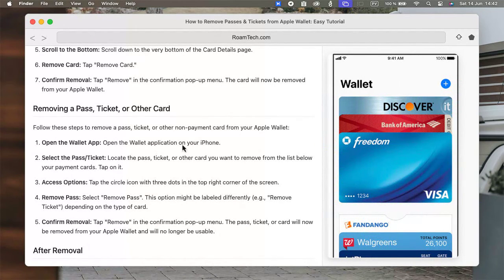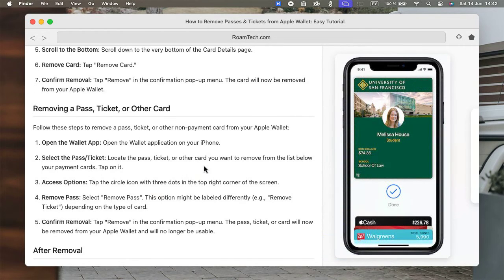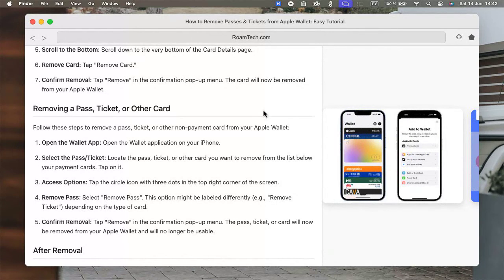It's just as easy. Find the pass or ticket you want to delete in the list below, and tap on it. Again, tap that circle icon with the 3 dots in the top right. This time, select Remove Pass. Confirm it by selecting Remove in the pop-up, and just like that, it's gone from your wallet and can no longer be used. Once you've removed everything you wanted to, you can just close the Wallet app and go back to using your iPhone like normal.